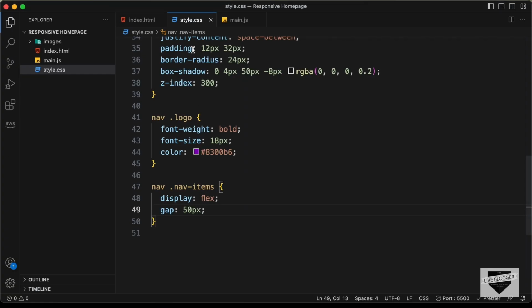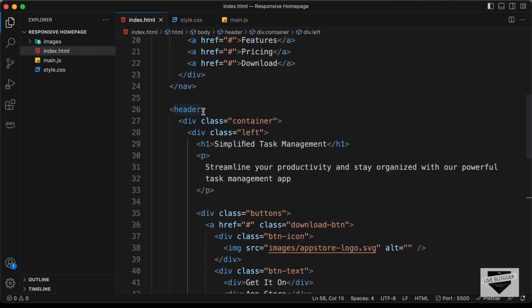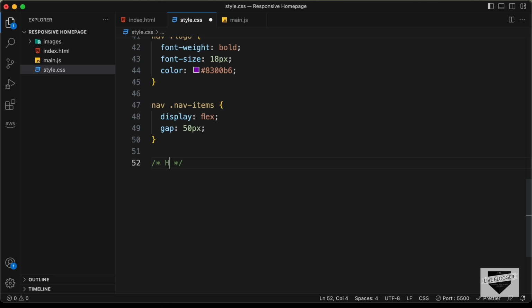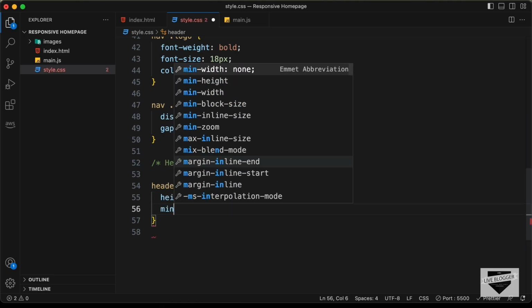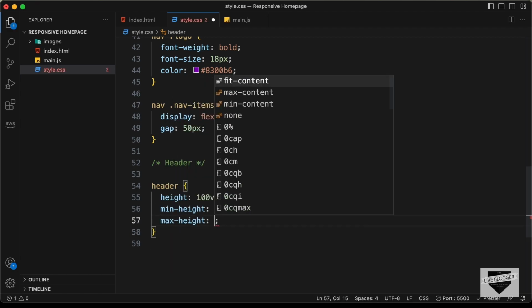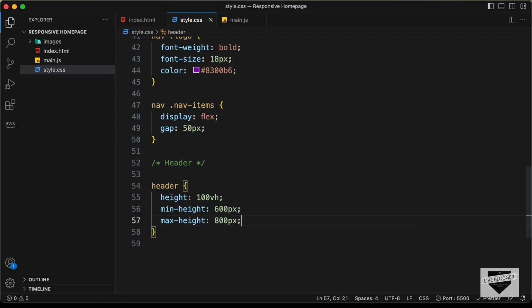So let's go back, and for the header we have this header element. Let's target that. I'll create a comment and type header. For the header we will have a height of 100 viewport height, and we'll set a min height of 600 pixels, so it will have at least 600 pixels. And we'll also set a max height so that the height should not be greater than, let's try 800 pixels.